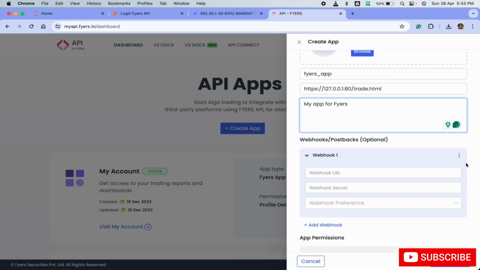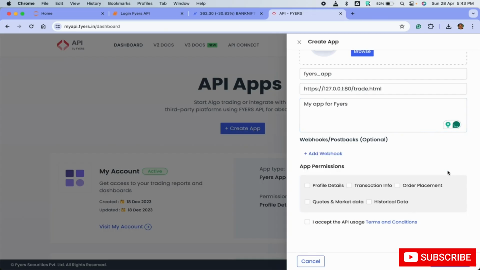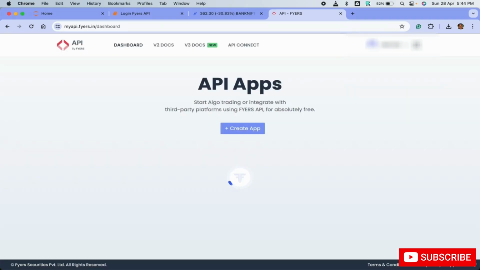Webhook we are not going to require, so you can simply click here and delete. Now over here you select all these options, because you give all the permissions to this app and accept these terms and conditions. Standard way. Now you will click on create app.